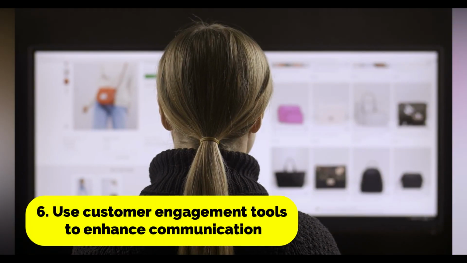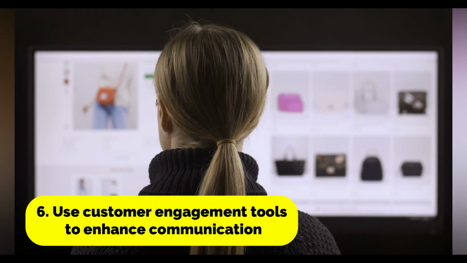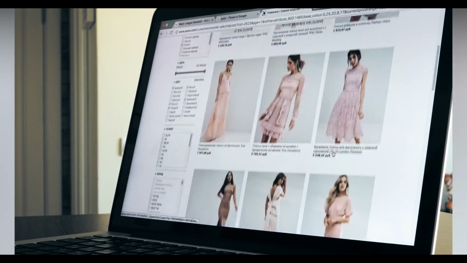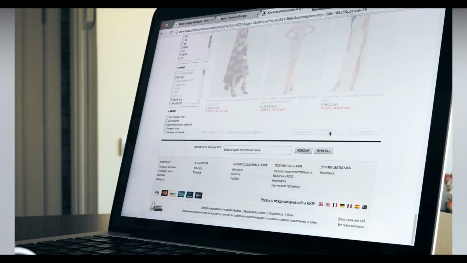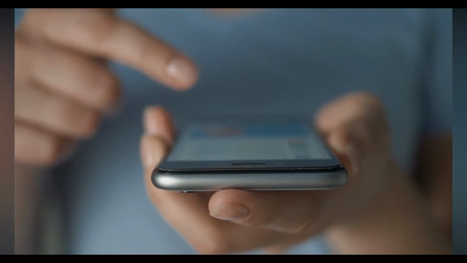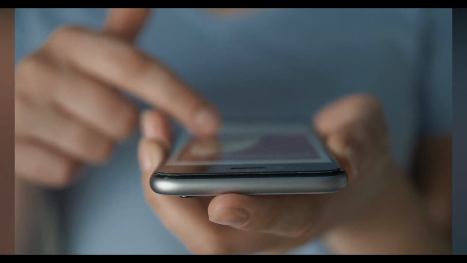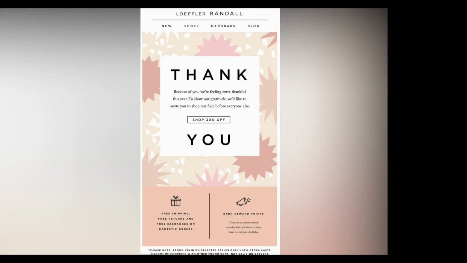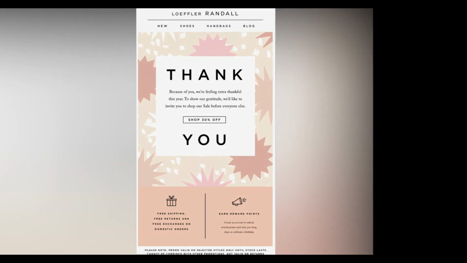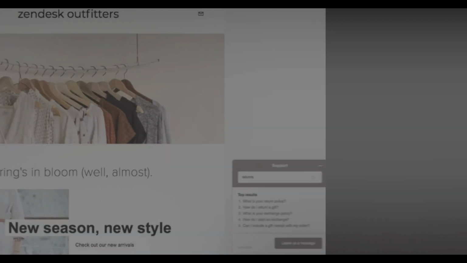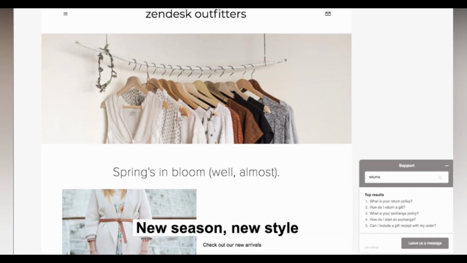Number 6. Use customer engagement tools to enhance communication. Keep your Shopify store visitors and subscribers involved by automating communication for retargeting, remarketing, and customer engagements. Right from welcome emails to product updates, there are several Shopify apps to do it all. Tools to use: Engagely for thank you emails, Help Center for FAQ and help desk, Zendesk for omni-channel connectivity.